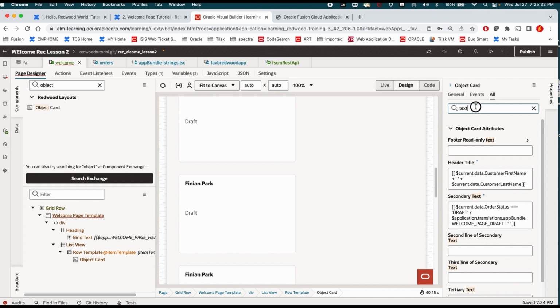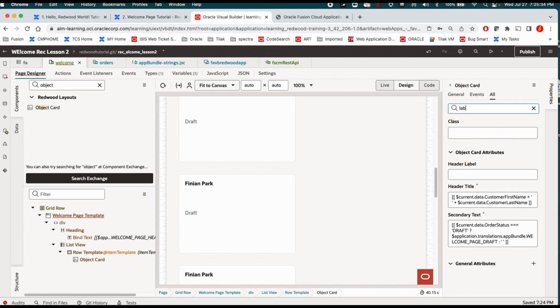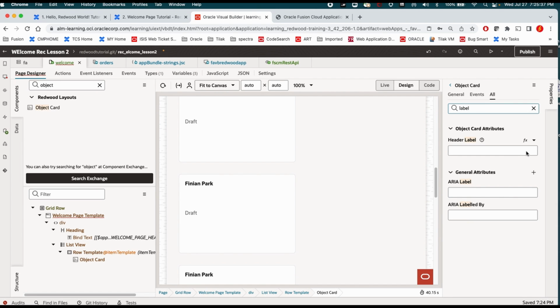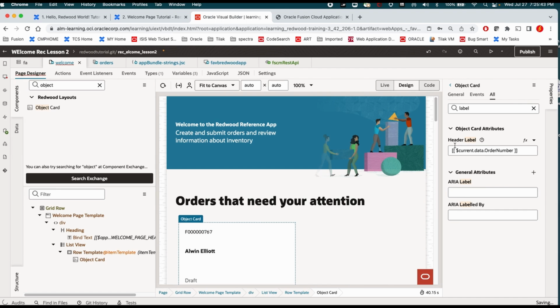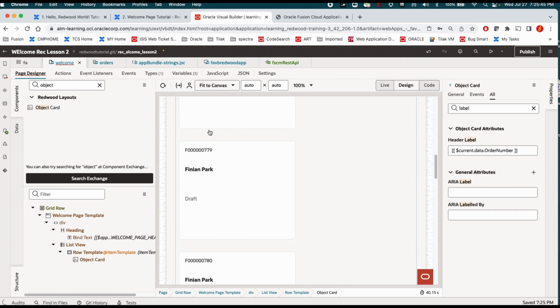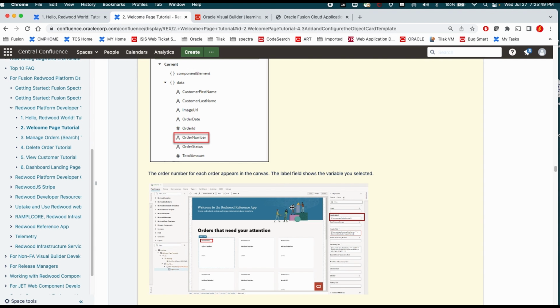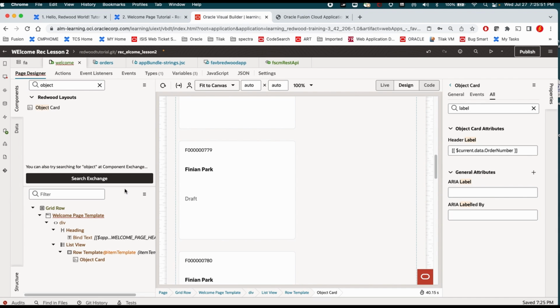Header. I'll look for label. I got that. I can look for this one. So order number came here, and automatically it put the square brackets. So order number, we already got that. So that's easier. The only thing you have to understand when you are using a template is what property fits where. That is the thing you have to understand, because this is custom developed, so there is no kind of standard. You have to know what property goes where.